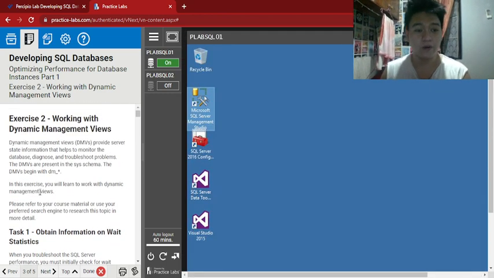Exercise 2. Working with Dynamic Management Views. Dynamic Management View, or DMV, provides server state information that helps to monitor the database, diagnose, and troubleshoot problems. The DMVs are present in the system schema. The DMV begins with DM. In this exercise, you will learn to work with dynamic management views.